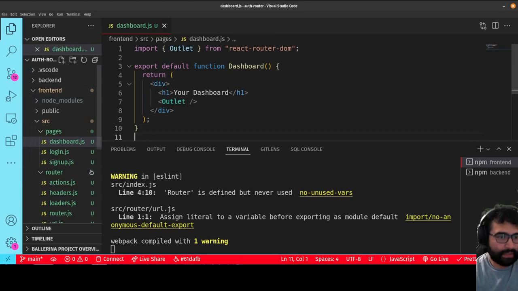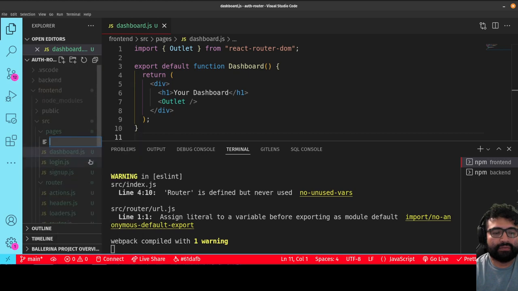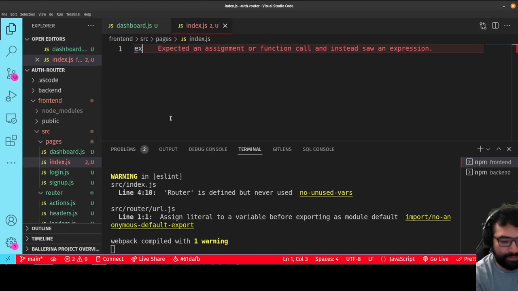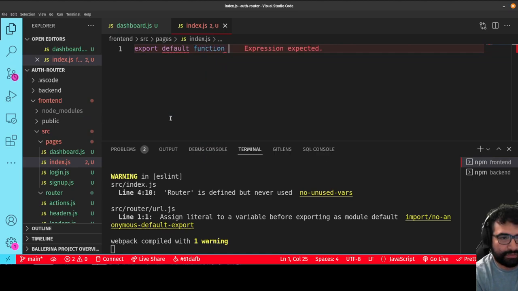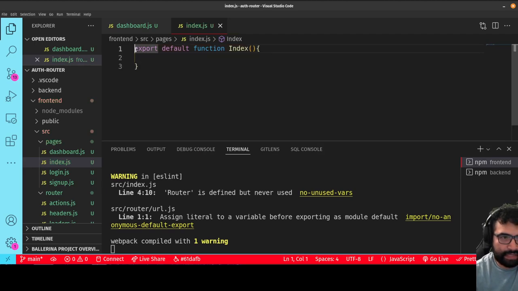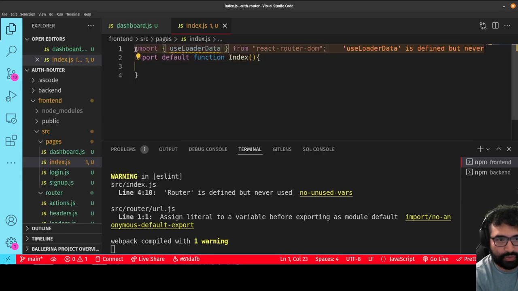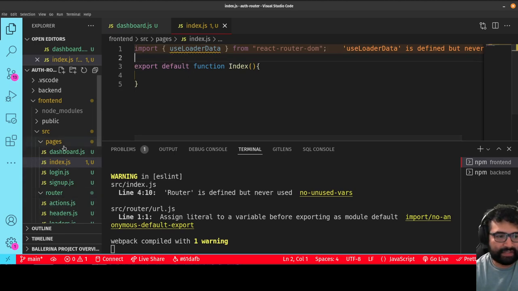Cool, fine and good. I'm also going to want an index component, a new file, index.js. This is going to be the thing that lists all the notes. So export default function Index. In this case, we need to import useLoaderData, because we're going to have a loader that loads the list of things here. Actually, let's not do that yet because we need to get those things in place.